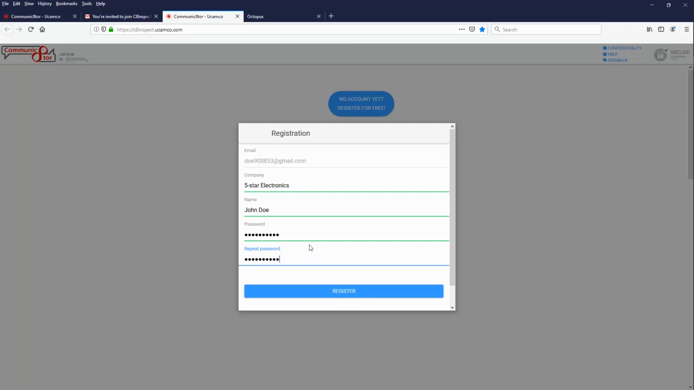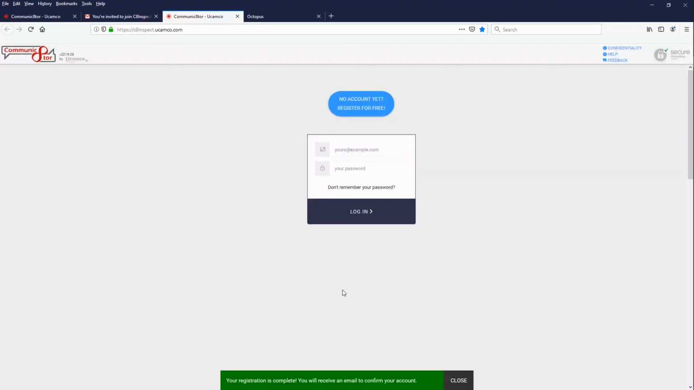So once he has done that, and he clicks the register button, the system comes back telling John that his registration is complete and that he will receive an email in his inbox again to confirm his account. That's fine.